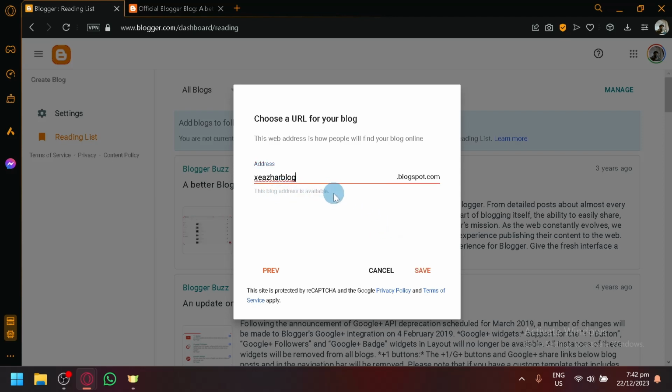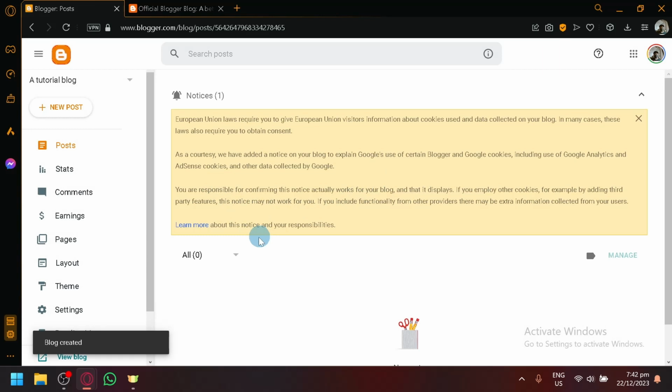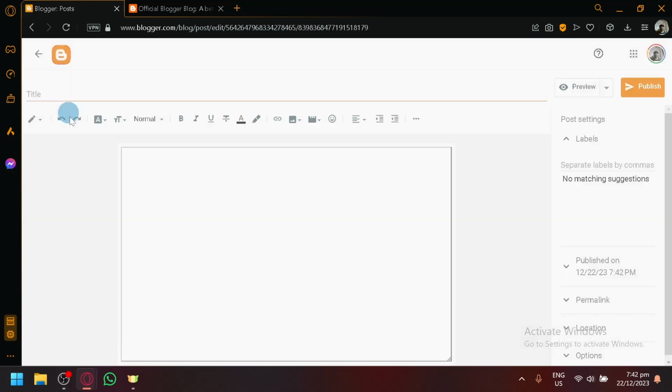This blog address is available, so make sure that it is unique and simply click on save. And after that, there we go. You will now be able to access a new section over here. This is where you will be able to control all your blogs. This is where you will be able to add your post. You could add a post by simply clicking on create new post over here on the top left.